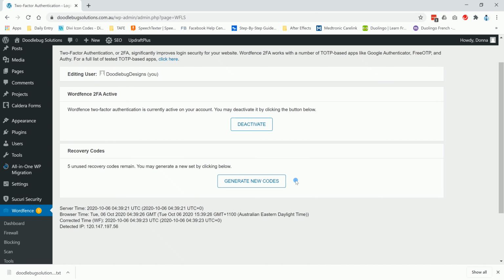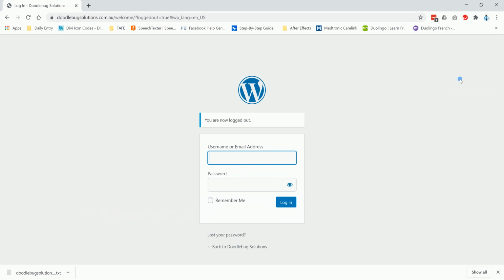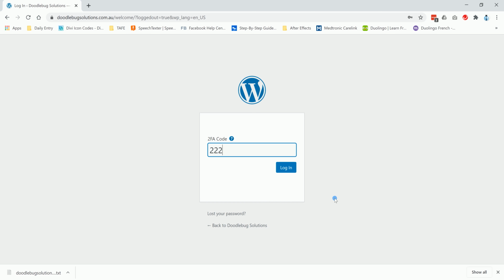What you'll actually see now is, if we log out of the website, once we're back on the login page, we enter in our credentials. So username and password goes in as usual, select login, and you'll see that you're now taken to a second screen which is asking for the two-factor authentication code. You enter the current code that's appearing on the Authenticator app, and then you can select login.